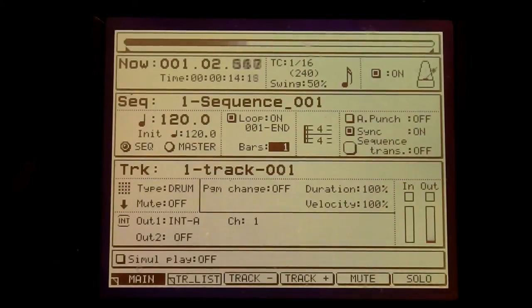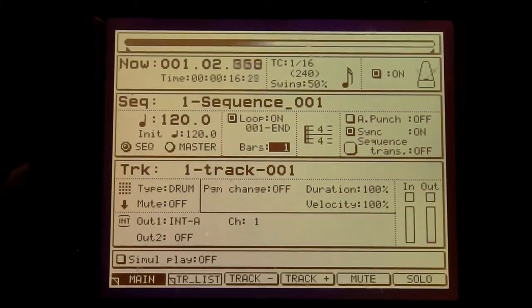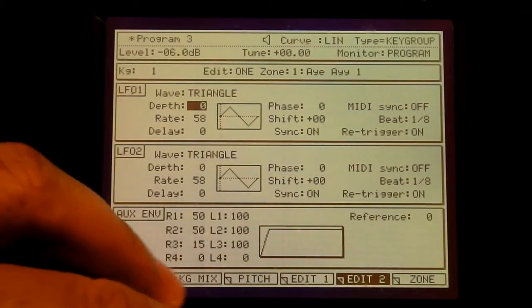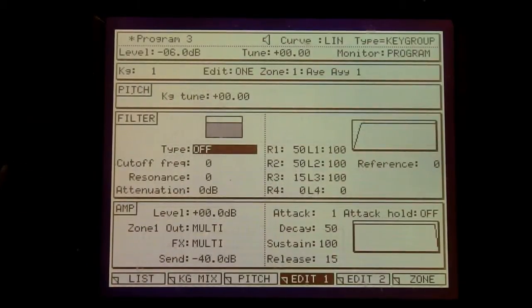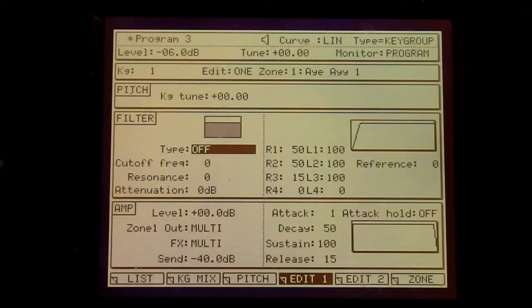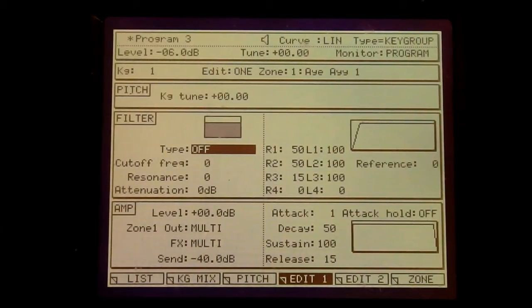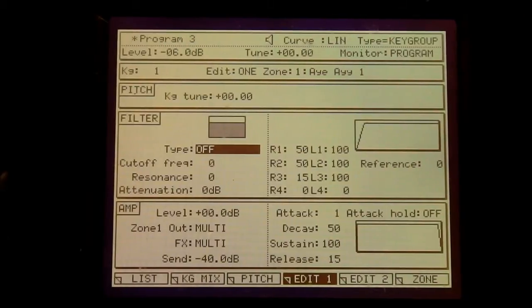So we go into the program screen and edit one. Now, this is what I want to show you really quickly. You see you have pitch, filter, amp, right?